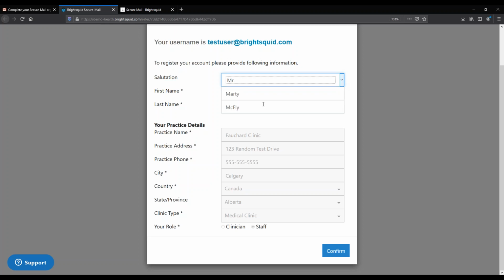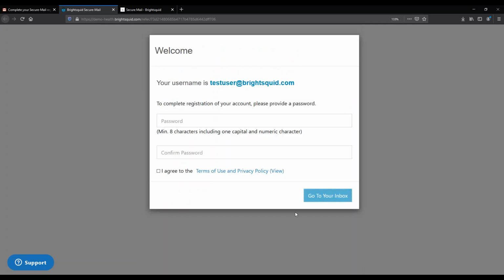Let's change that to Mr. And I want a more formal appearance, so I'll call myself Martin McFly in this example. The rest of the information is locked down. That is all customizable by your practice administrator. More on that in a few minutes. So I'll confirm this is the right information.